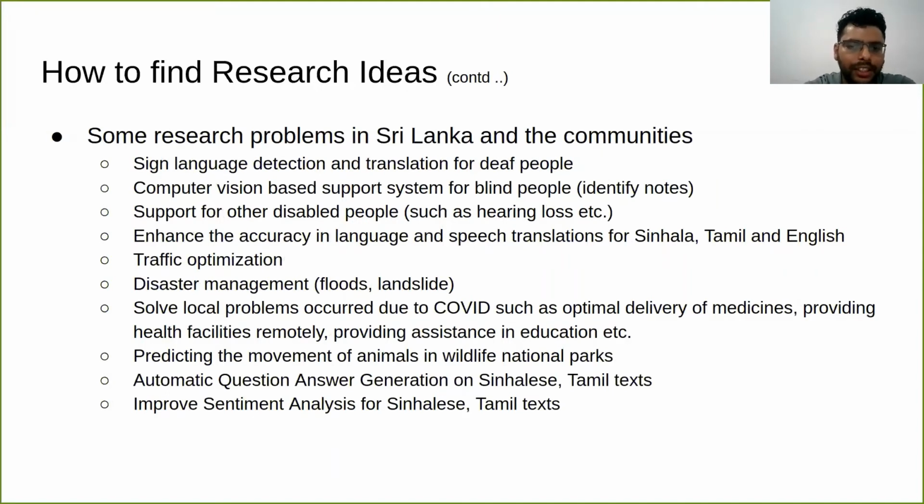These are some of the research problems that can be done. Most of the research on these things is probably already out there, but you can definitely look into it and see if you can improve upon it. One research idea can be sign language detection and translation for deaf people. As I heard, sign language is very different from country to country. The sign language used in Sri Lanka might be very different from the sign language in Australia, the USA, or Europe.